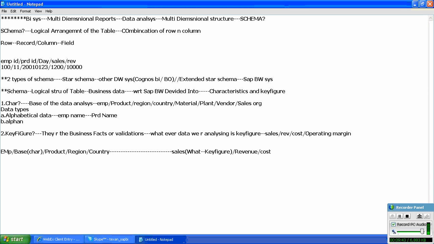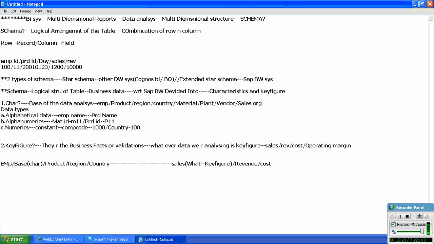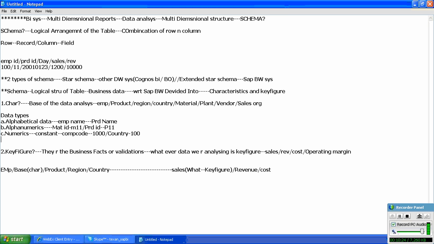Second one, I'm talking about alphanumerics. Like material ID M11, product ID P11, alphabets as well as numbers. So next one, numerical data but the condition is constant. Numerics which are constant like company code 1000, always it is constant. Country code 100, let's say, always it is constant. So these are the data types.